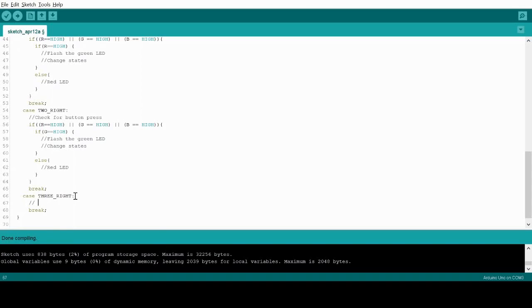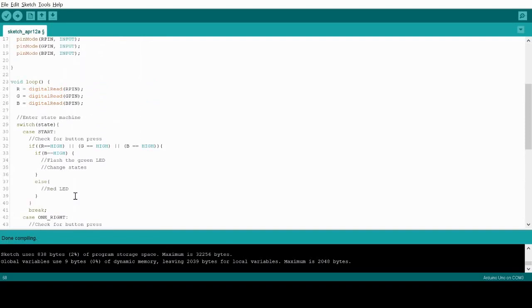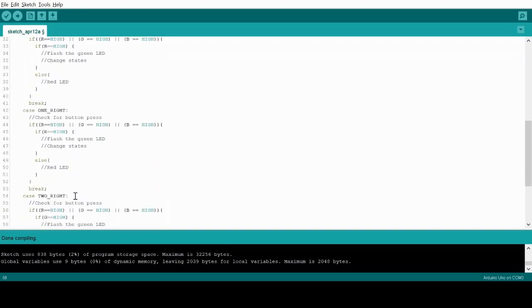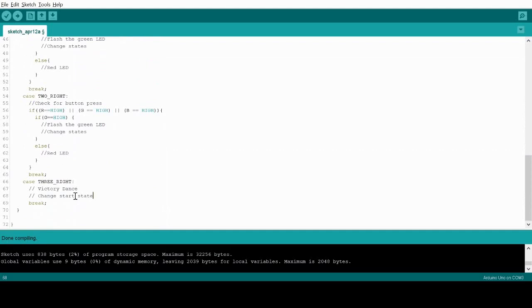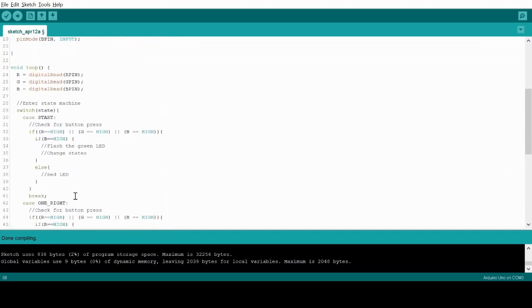Well, let's comment in, we'll say victory dance. And then from there, we need to change state again. We want the user to be able to play the game again, so we'll just change state back to the start state. All right, great. So I'm going to go through and fix the change state comments, but I'm not going to fix the LEDs. I will just show you how that works later.